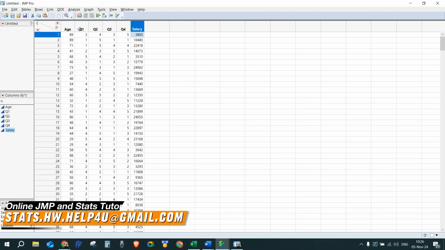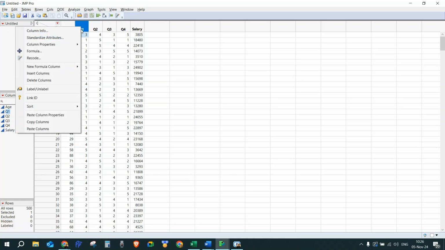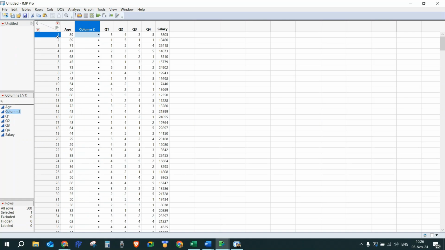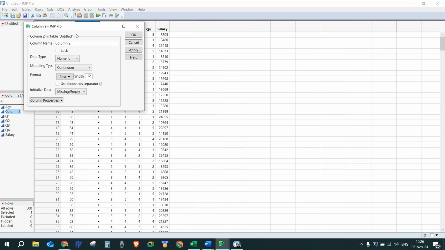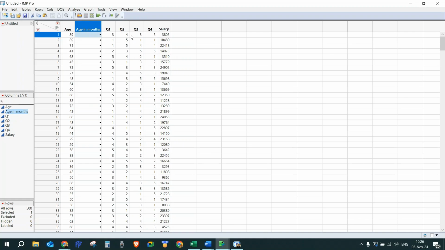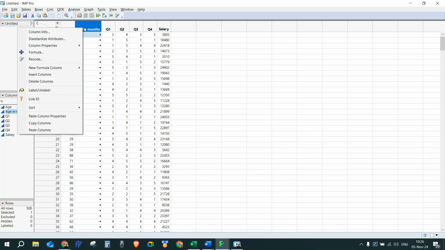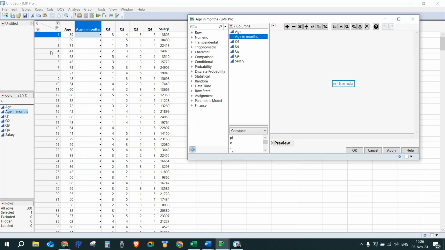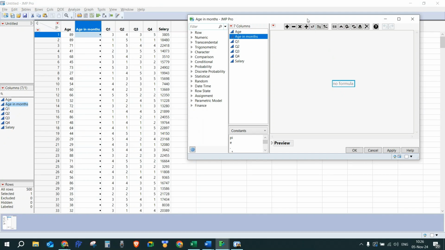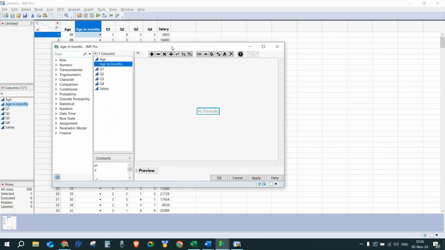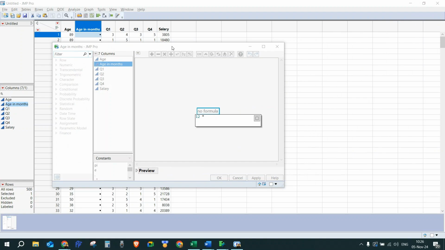This is the column of age. We go to the column next to it or to another column. We click here, insert columns, and we're going to call this column age in months. And basically what I'm going to do, I'm going to go again to the title of the column, right click it, and then go to formula. And when I go to formula, I'm going to write 12 times age.